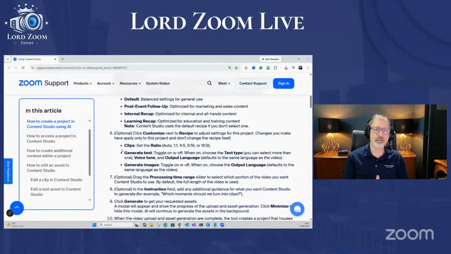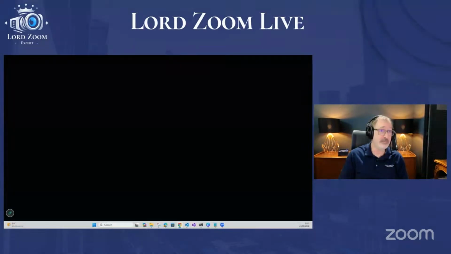Now, I haven't tried all these features, but just the scope that Zoom has dropped this in as is really exciting. I won't say fascinating anymore. I've said fascinating too many times now.